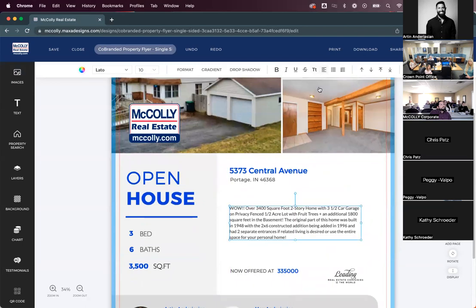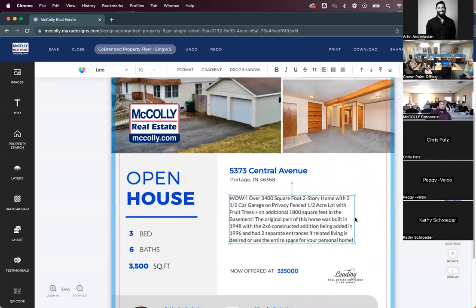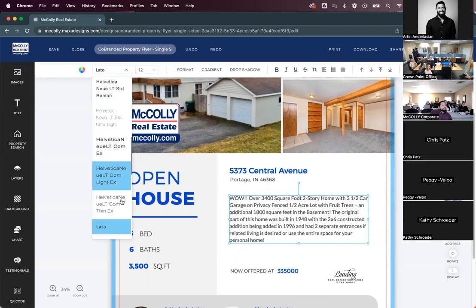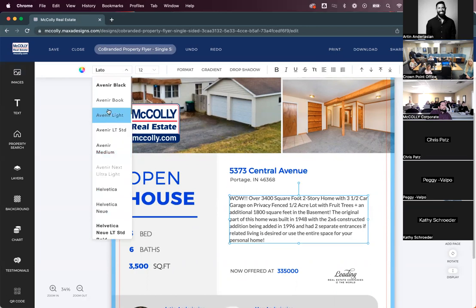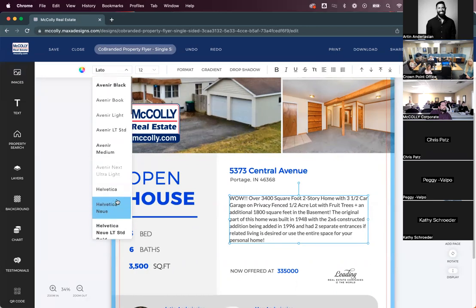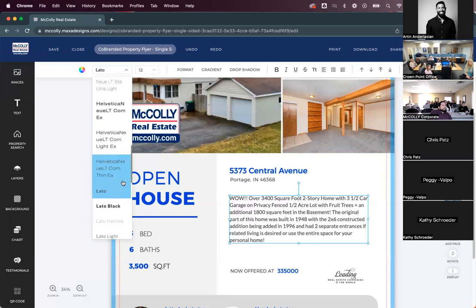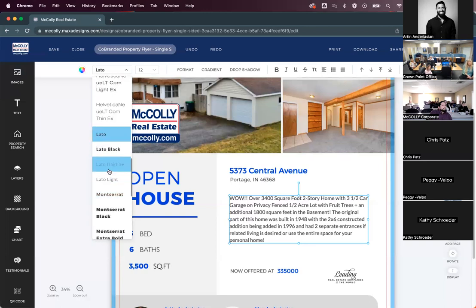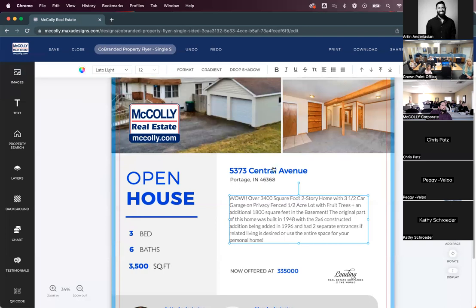I can mess with the alignment if I want to center it. If I want to adjust the size, I can drag out the corners. I can extend it. Obviously, I can mess with the color. If you click on the font dropdown, these are all of your options for fonts. These are all within your brand guidelines, but you do have plenty of options. So let's just say I want to make this a lot of light, whatever it may be.